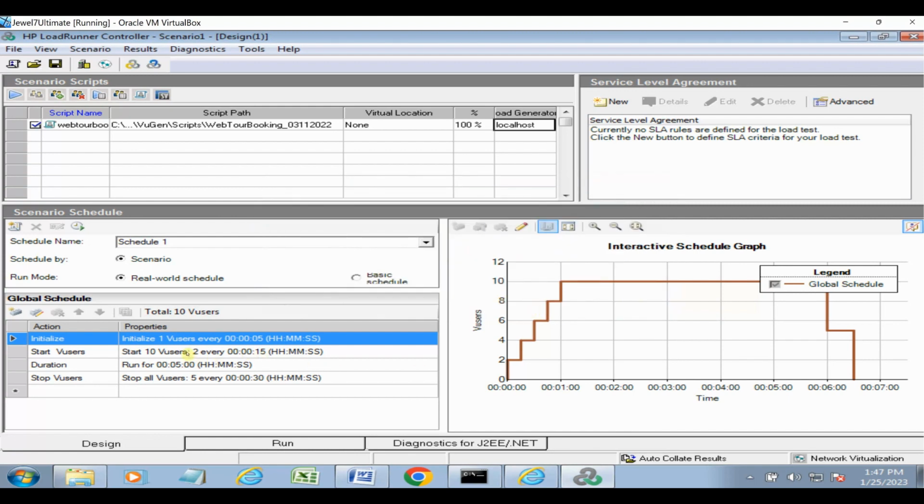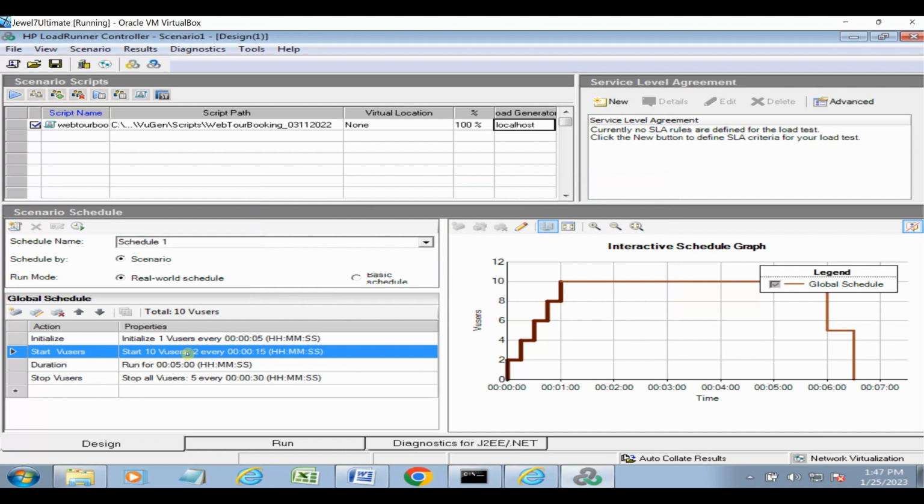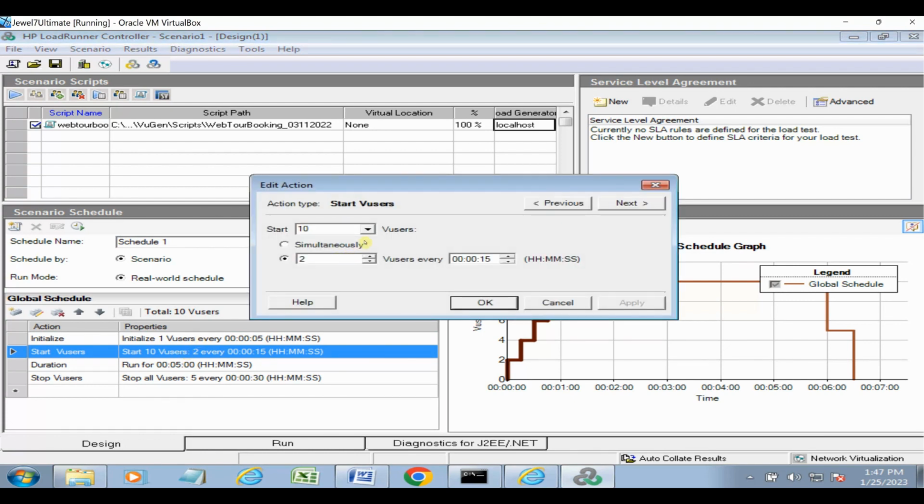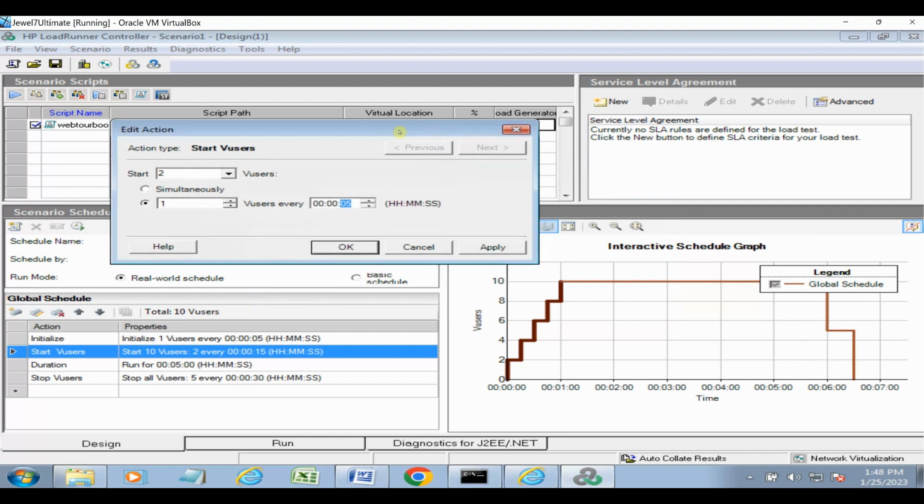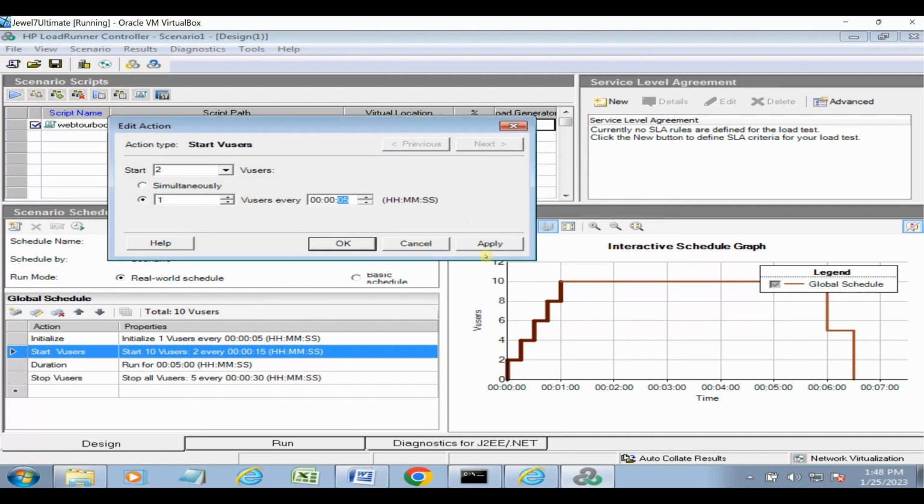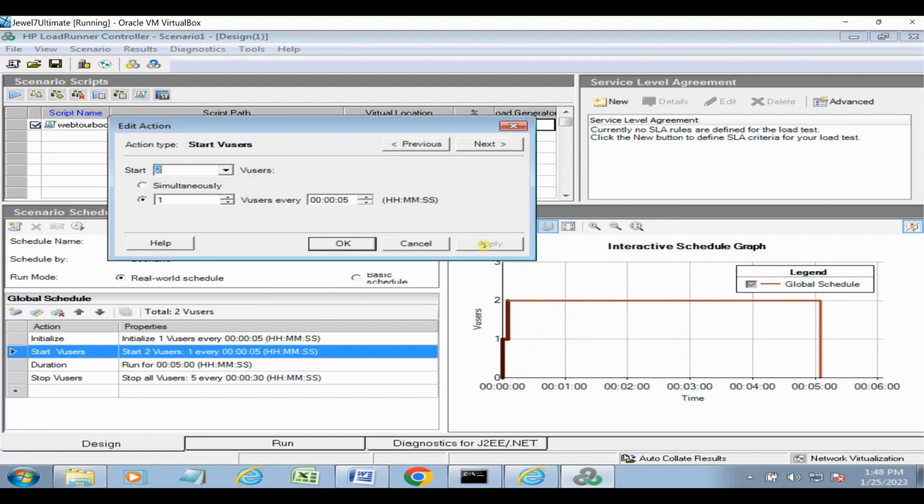Thereafter is the Vuser count, 10 Vusers. Double click that one too. As I mentioned, I'll use the 2 Vusers. Let me put 2, and we'll do 1 Vuser every 5 seconds, 0.5 seconds. Then as soon as you click apply, you will see this graph change. Apply, you see it is changed. Then hit OK.